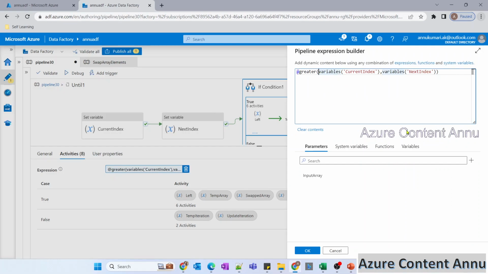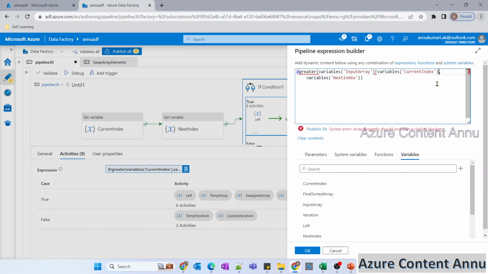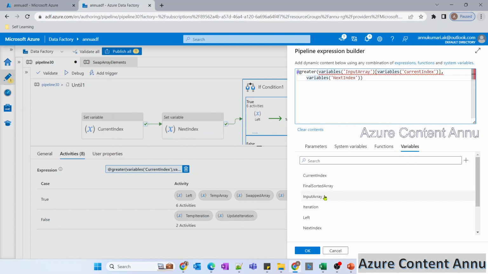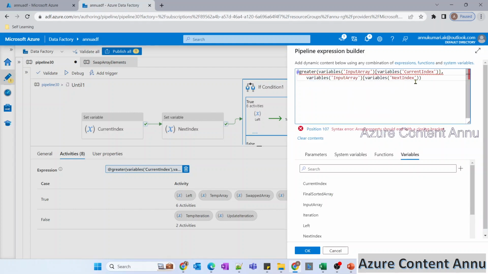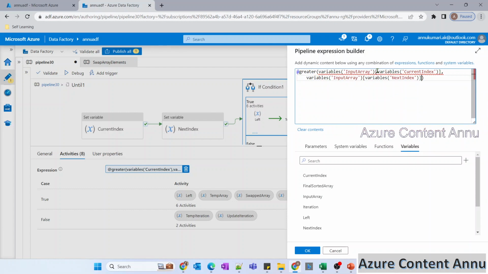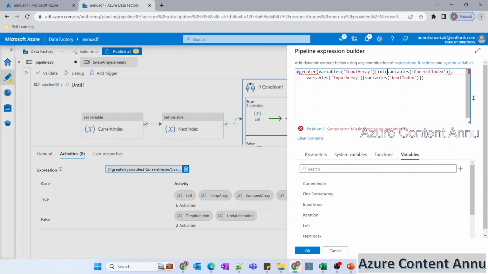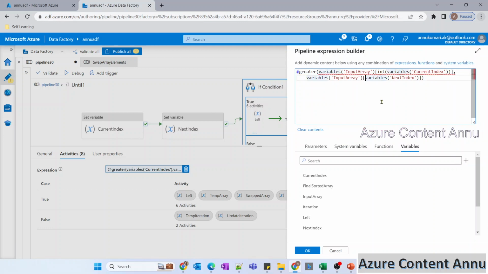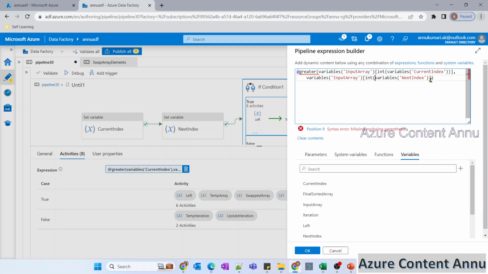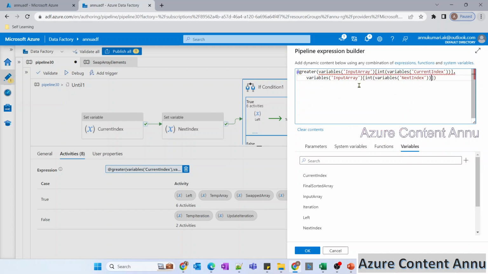Okay, so for that, let me go to the variables, and here let me select input array and let me give brackets. And similarly here, let me select input array and these are the index. So here let me give bracket and it should be an integer value. So let me give int function. Similarly here, let me give int function to convert string into integer, and we are good. Okay, so now it will compare the element present at current index and element present at next index in the input array instead of just comparing the index values.